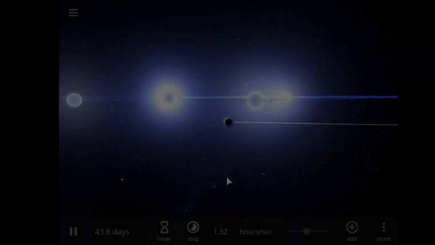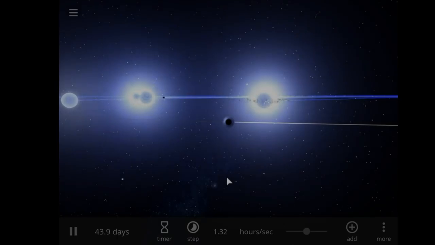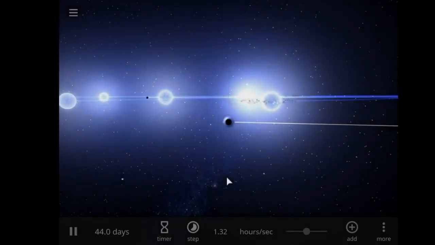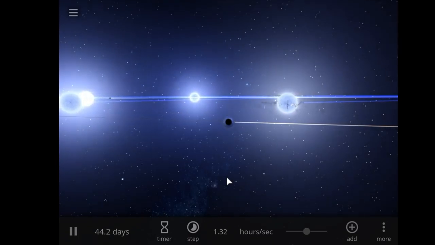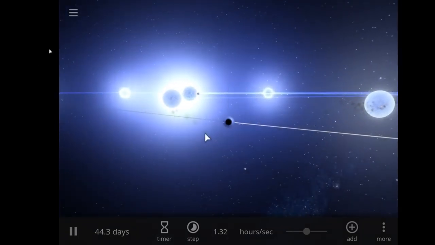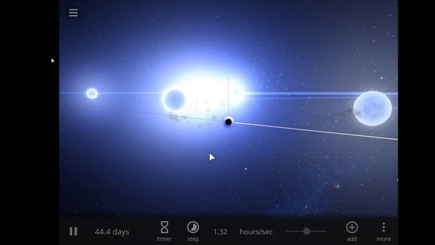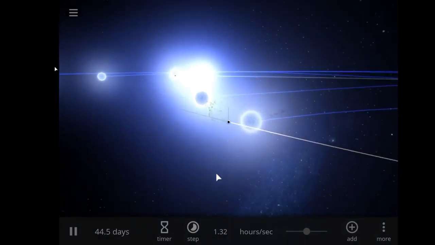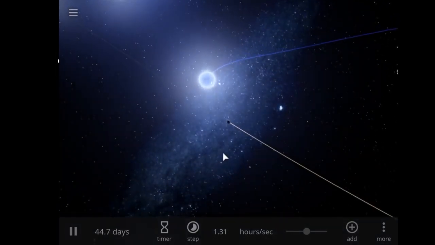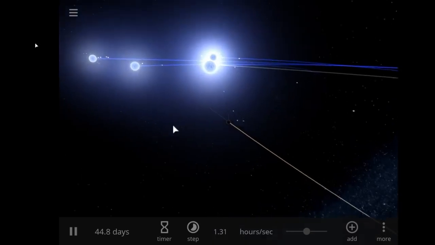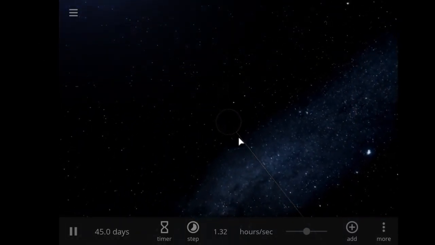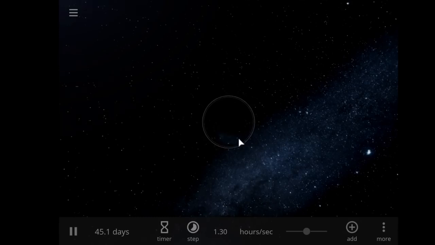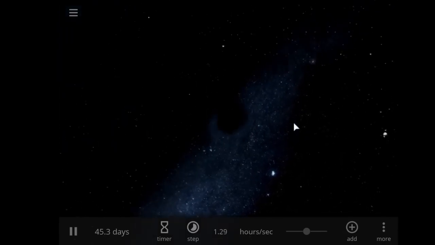We can see again the orbital mechanics in effect as these stars begin to dance around a binary black hole system. Nope. That got noped. This one's getting noped. Left and right. Now what are these remnants here? I can't really click on them.